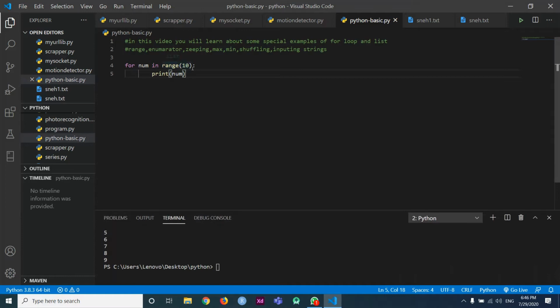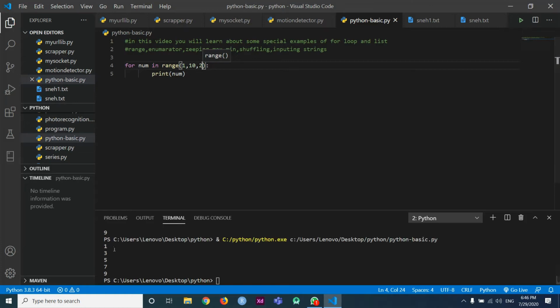So for now I want from 1 to 9. So what I have to write is 1 then 10, like this. It starts from 1 till 9. Now I want every difference of 2, like 1 then 3 then 5, this way. So then what I have to write is 2. It will make the difference of 2 and print that element. See, 1, 3, 5, 7 and then 9, like this.